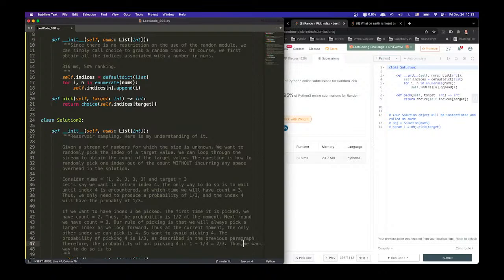Thus, over the 2 rounds, the probability of keeping the index equals 3 is 1 over 2 multiplied by 2 over 3 equals 1 over 3. Magic.